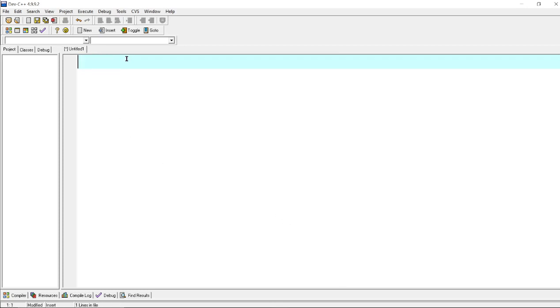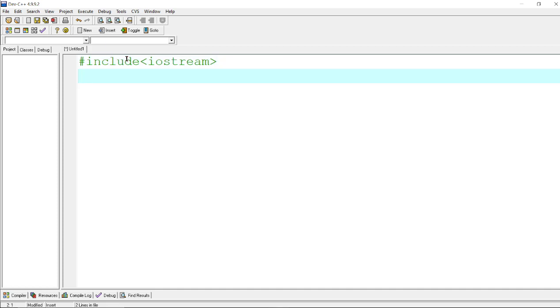So now what we have to do is import or include. So we use include. What do we have to include? iostream. What is iostream used for? iostream is used for input and output. All right, so here we have used include iostream.